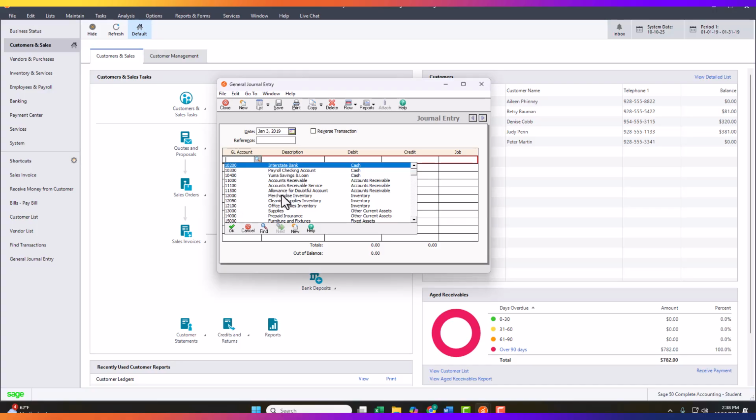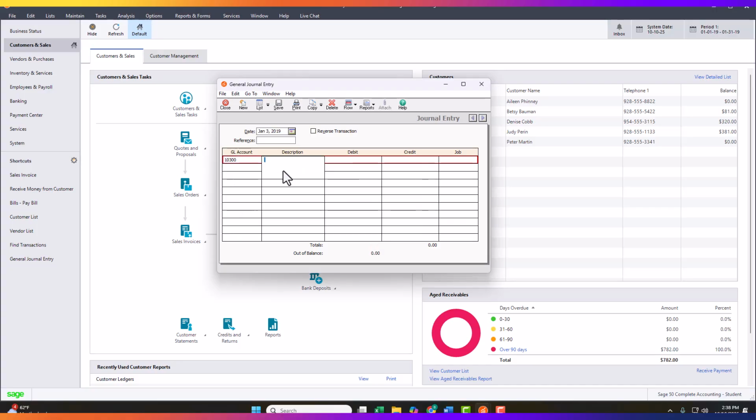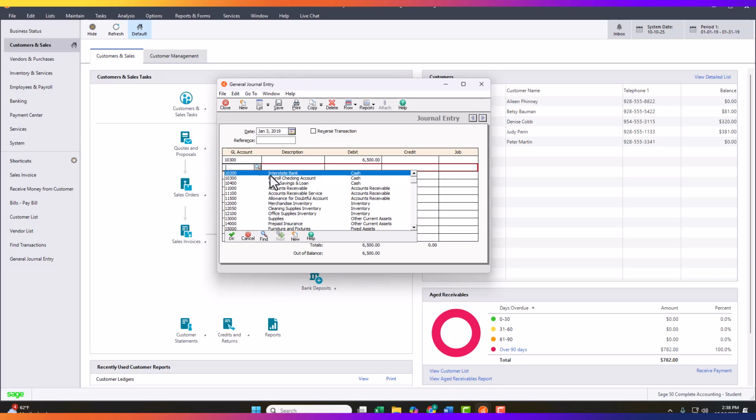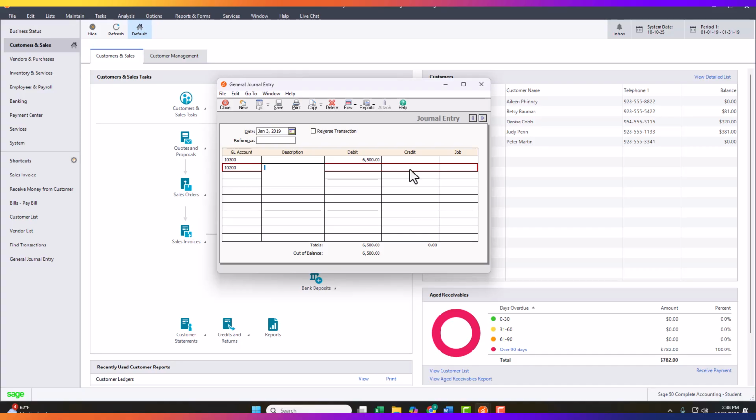I click on the magnifying lens and then find the payroll checking account, and the amount that we're transferring into it is $6,500. So I'm going to debit that, and then we're taking those funds out of our Interstate Bank. That is also an asset account, but this one is decreasing, so we'll credit it. I'll write a little note here that we're doing a transfer in the reference field, and then I'll save the transaction to post it, and then I can close out of the window.